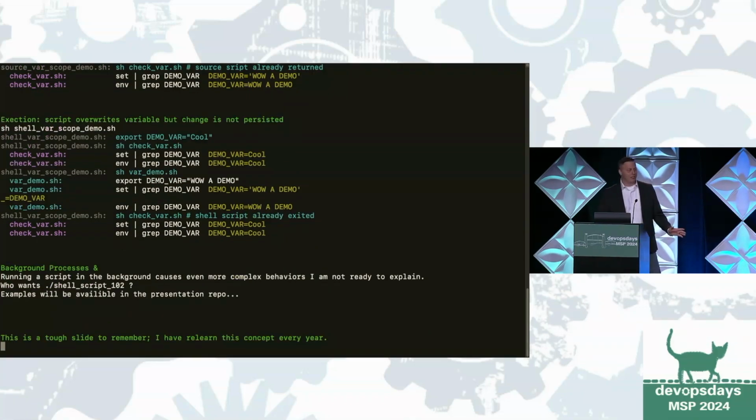This is a tough slide to remember. I've failed at this miserably many times. Oftentimes I'll be setting up a virtual machine or some agent, and I have to use some scripts to set some environment variables. I'll execute the script rather than sourcing it, and I'll wonder why the variable isn't on the machine or the container that I wanted. Why isn't it there? Because I didn't source.